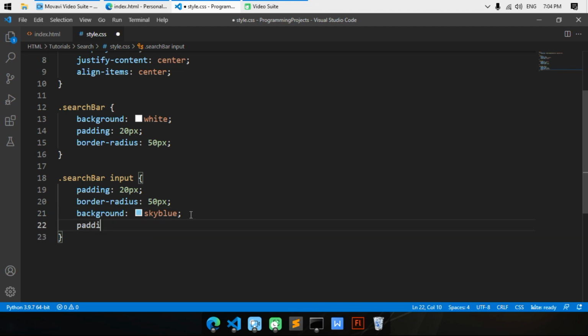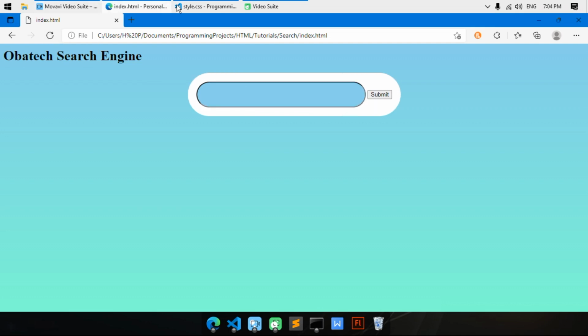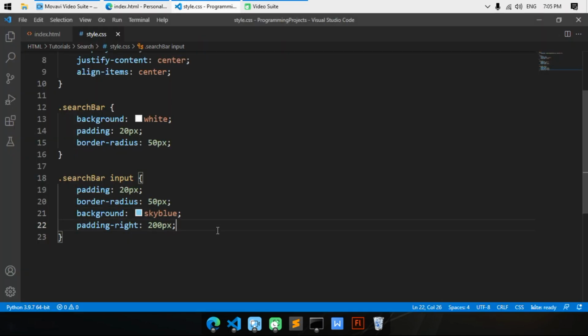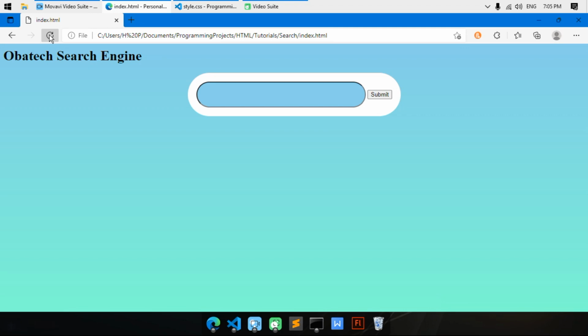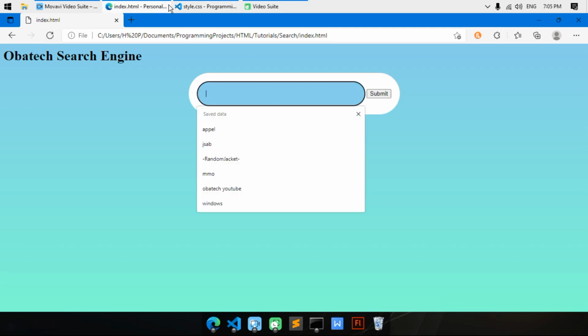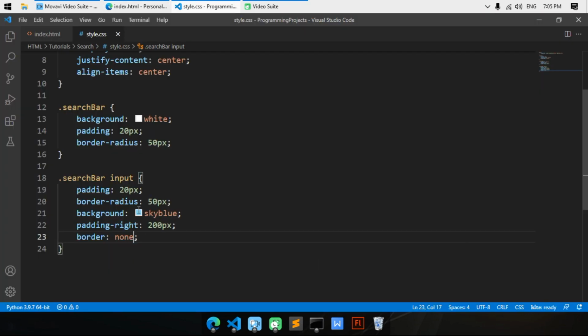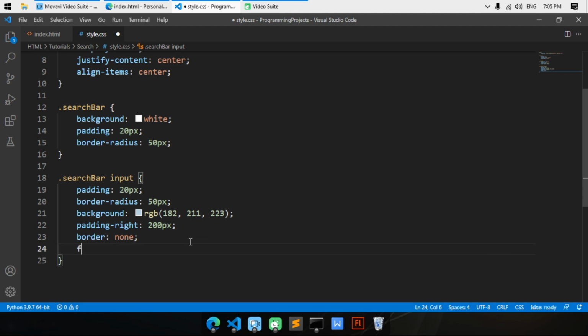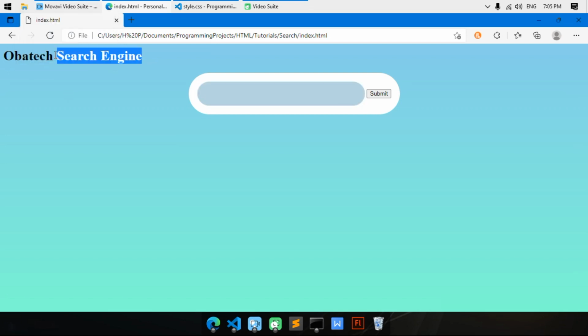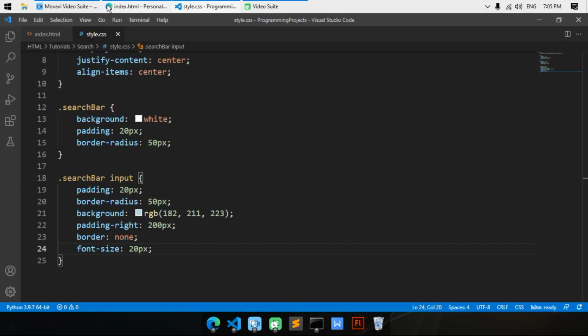We can do padding right 200px. Want to do border none. Don't make this quote. Do font size 20px. Let's increase font size.